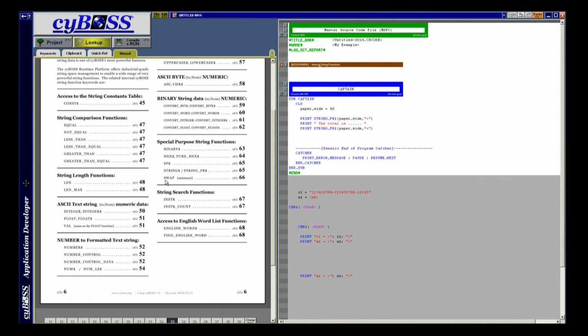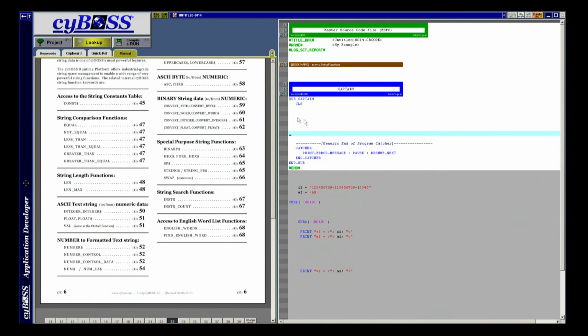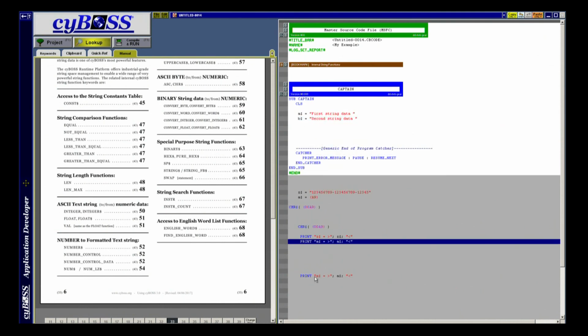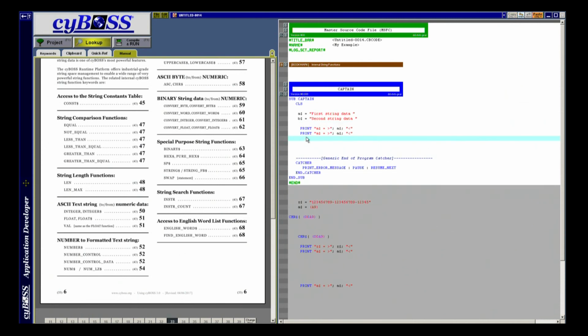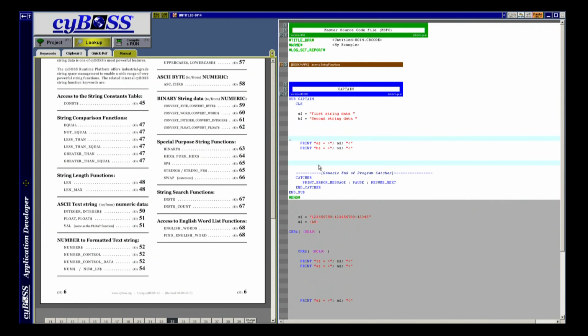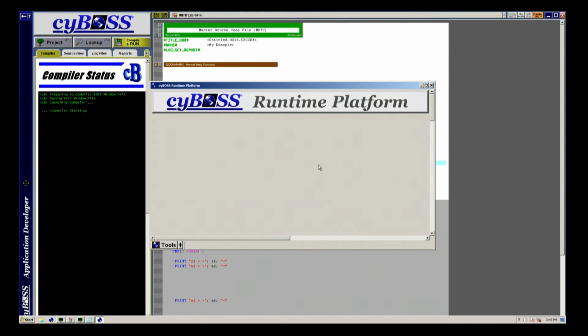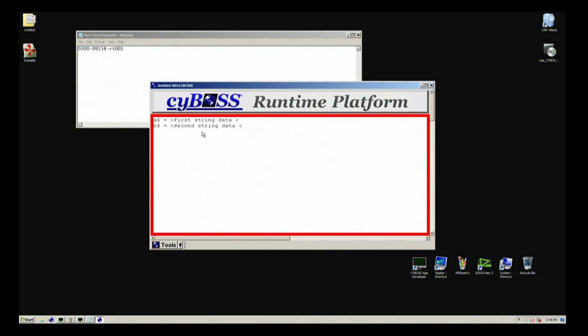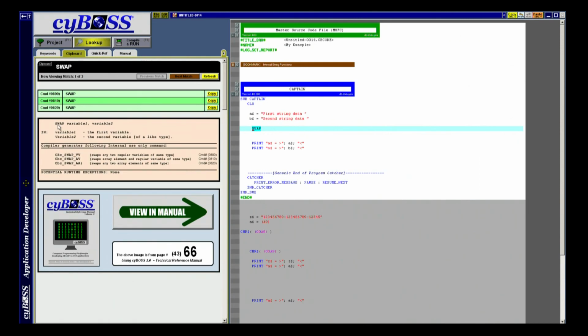So I covered those. The swap statement. I'm going to go ahead and print these. Okay, so let's just run it to see what we have. And you can clearly see A is the first, B is the second. Now there's a swap command. Click on this to see it swaps variable 1 with variable 2. Now they just have to be of like type.